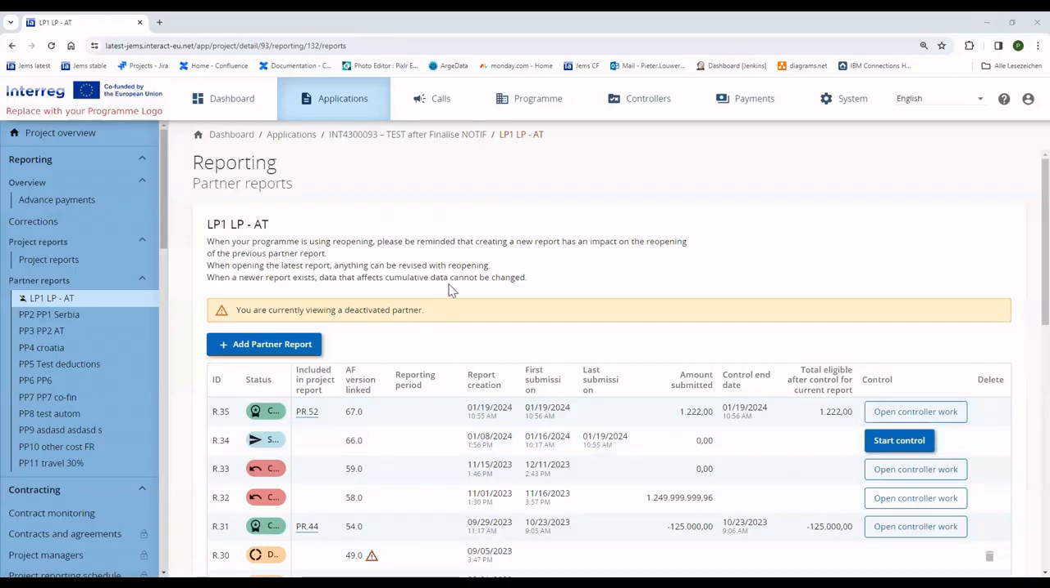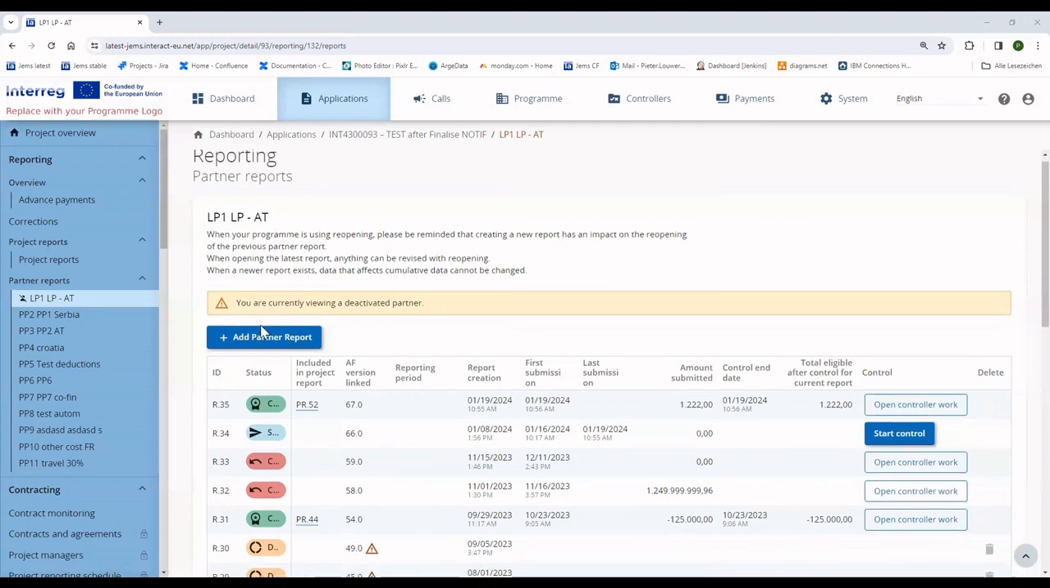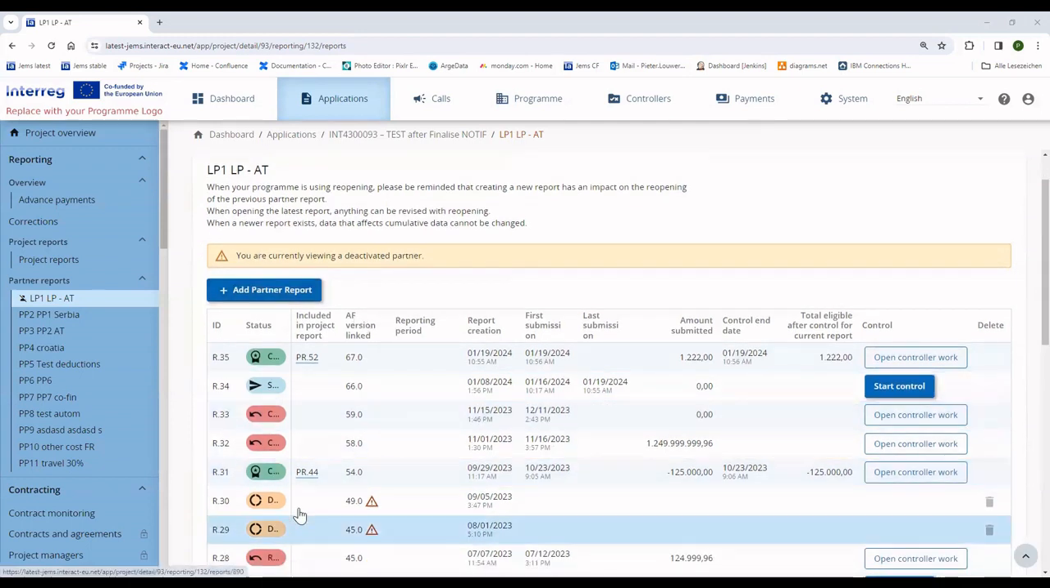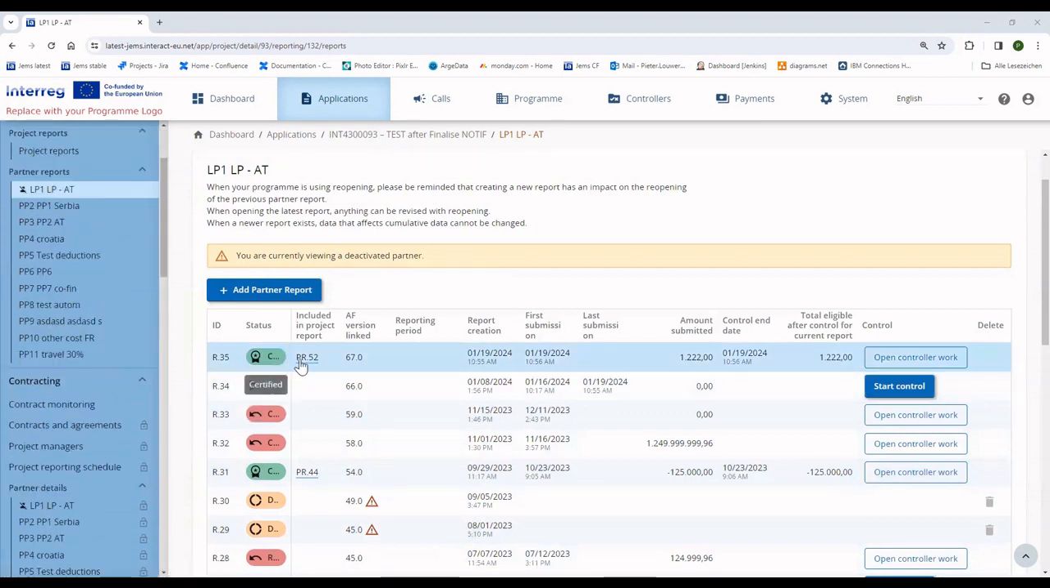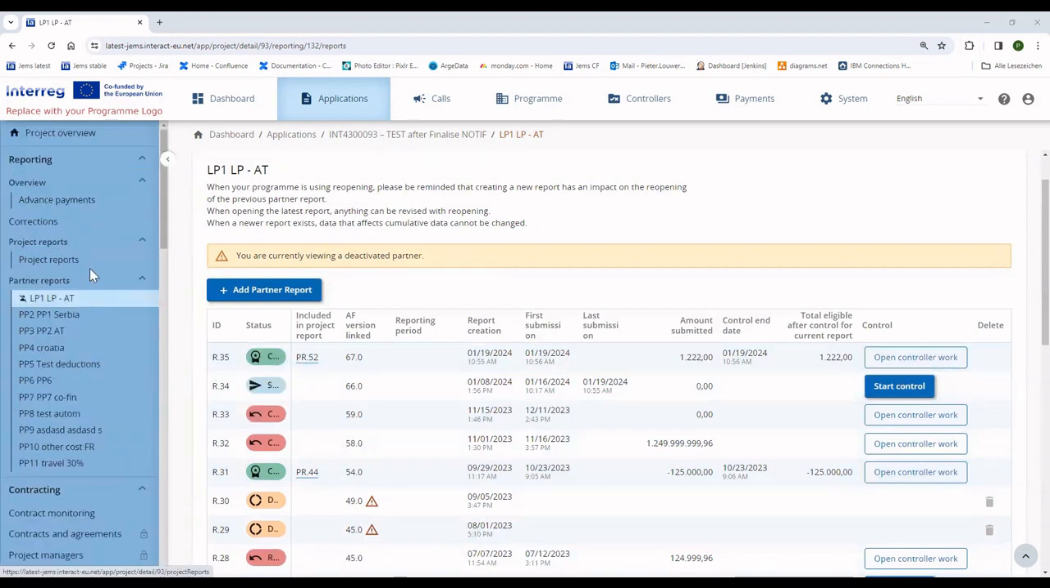I am now in JEMS, and as you can see, I'm in a project. I will first show how full reopening works. This project has a bunch of partners and numerous partner reports and project reports. What I did, I created a partner report that is certified. As you can see in the overview of the partner report, I'm now an admin, by the way, so I have view over everything. A partner can only see his own page. Also, controllers will be able to see this.